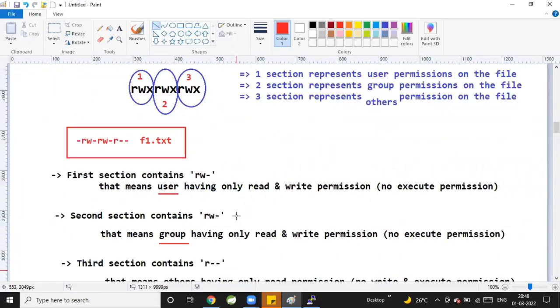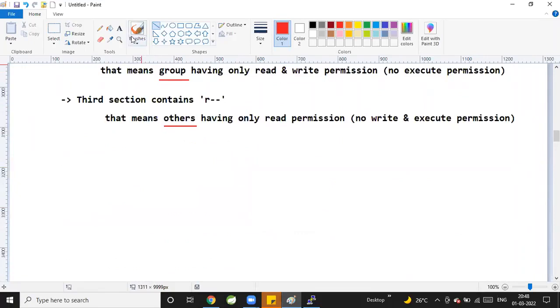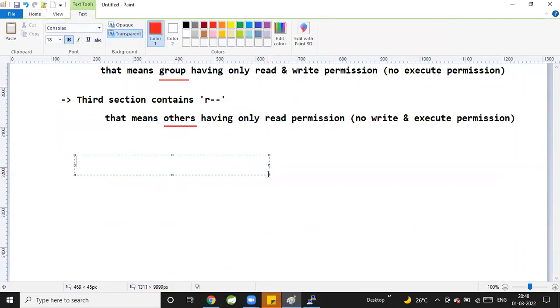Now, can I give one more use case? Can you tell me the permissions now?